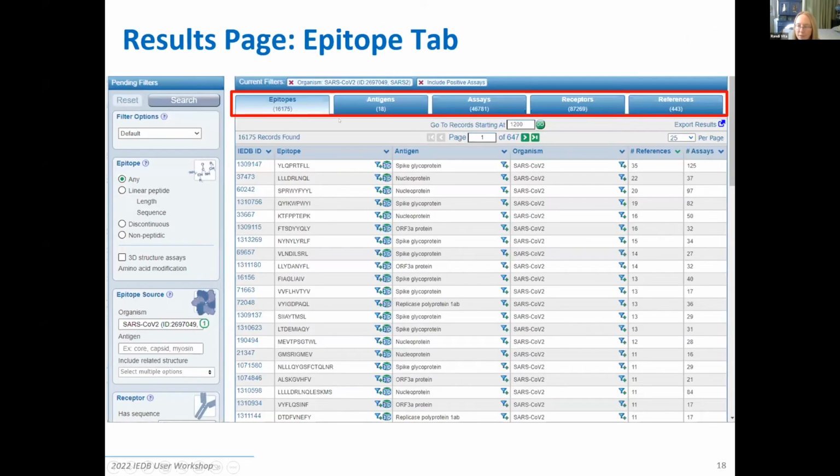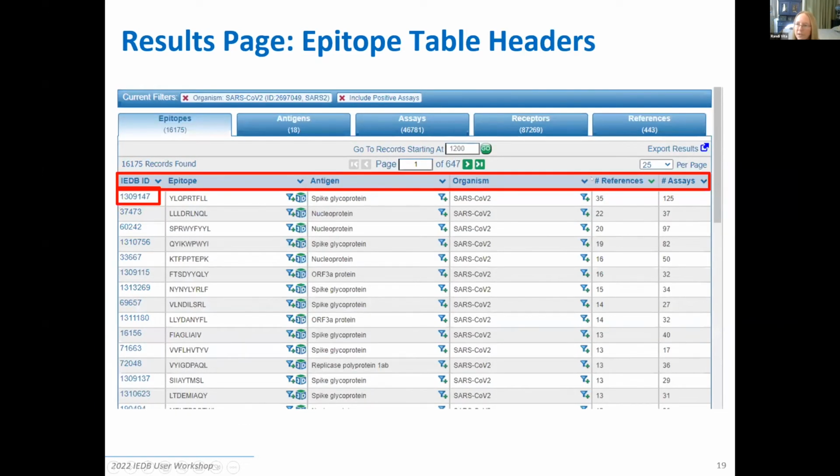Then going back out to the results page, it is organized by these tabs, as Alex had mentioned, and there are these main headers with the epitopes, antigens, assays, receptors, and the references. The epitopes tab is usually the default where you're going to land. Each of the tabs has its own set of header rows that is sortable with these little arrows. You can click on them, and it's default sorted by the row that has the most data. Many of these tabs will have a column in the far left with an ID, and this ID takes you to details about that row.